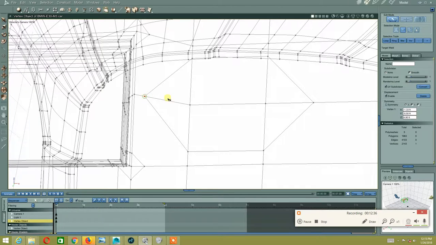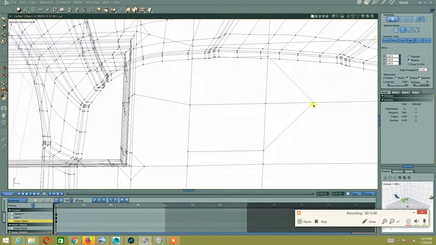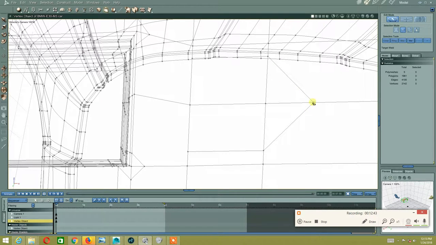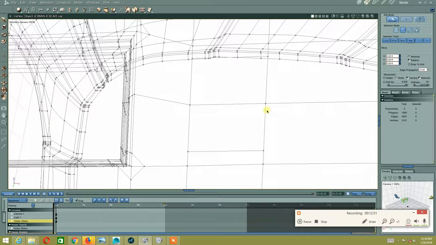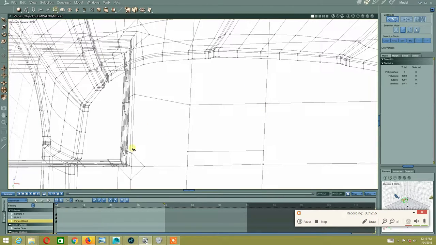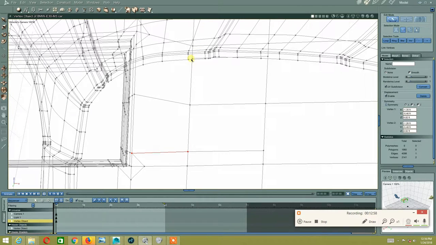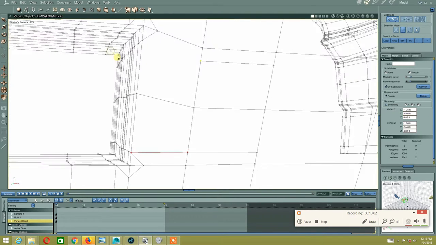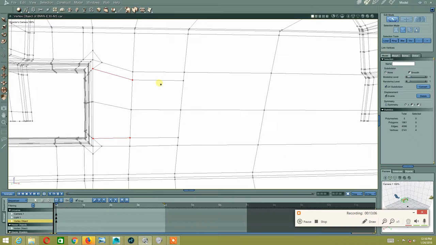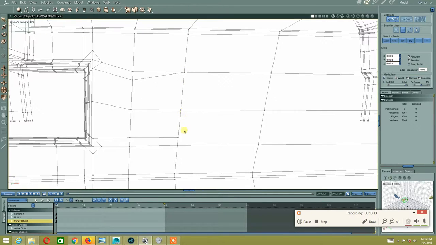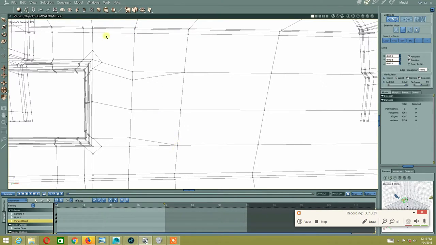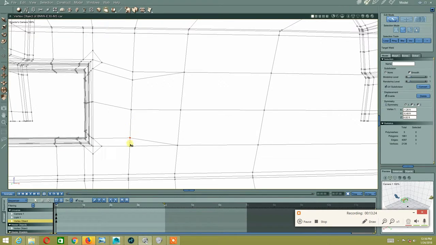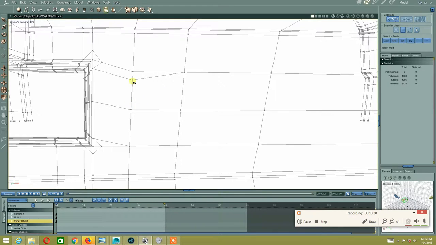Actually, I'm gonna go into here and weld that right there and hit this and go into here, weld that together because this is called the target weld tool. And then what I'm gonna do is go into link and link that right here. This right here, and that's already linked. Go into target weld and just weld these together like that. Target weld. Target weld.